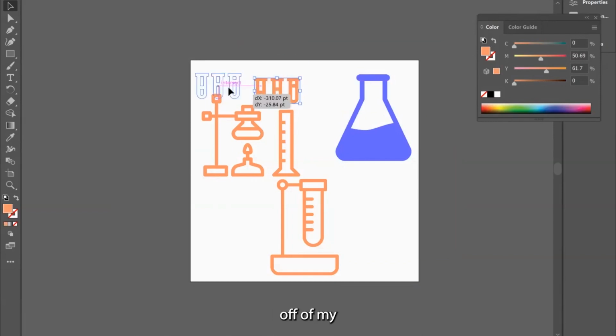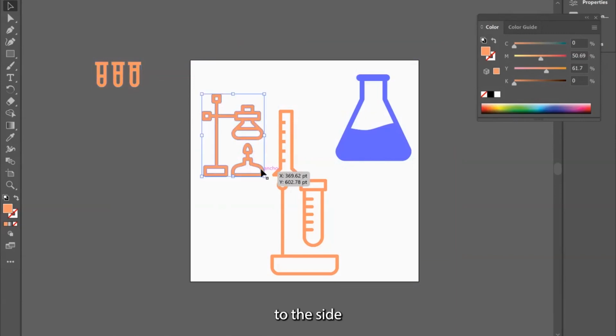I can bring them off of my artboard here. So if I think, oh, I might want to use these later, but I don't want them right now, I can start to break these pieces down and drag them off to the side.